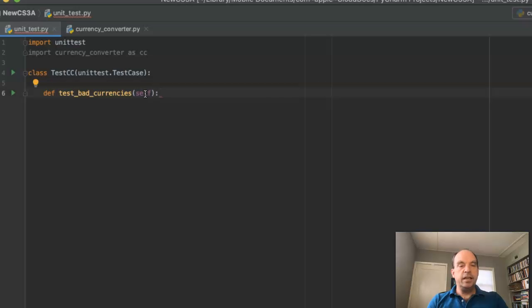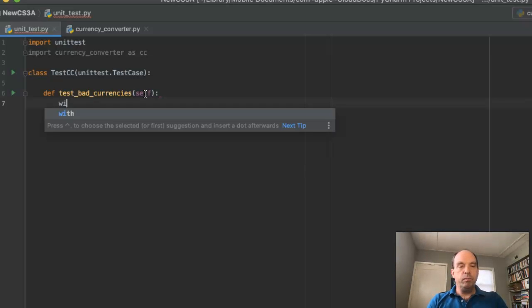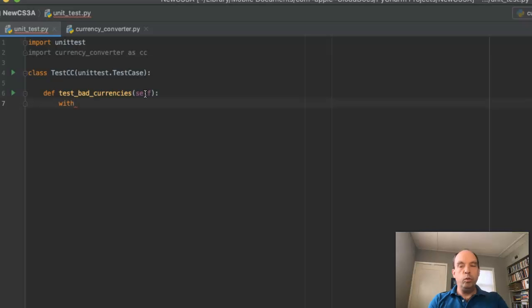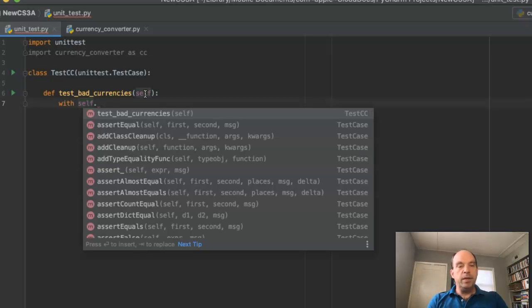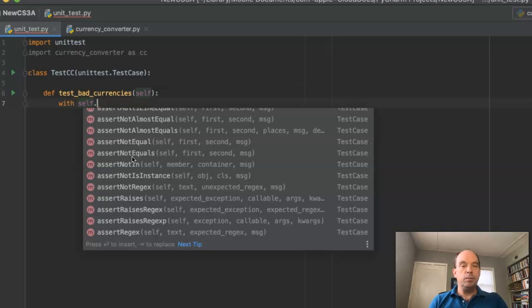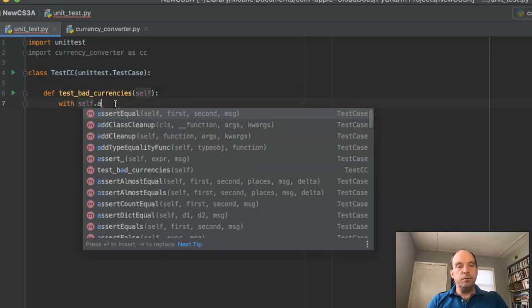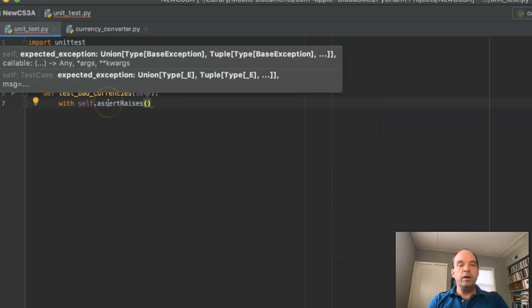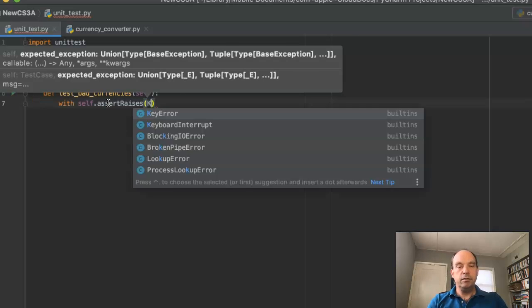This method doesn't need to take any parameters other than the self parameter. And we're going to use something called a context manager, starting with the keyword with, and we'll use one of the methods that's included in the test case class. When we type self and then dot, we see a whole bunch of methods that are available to us. We're just going to explore a couple. And the first one is assert raises. So we are asserting or claiming that this function should raise a certain error. And the error that we're looking for is a key error.